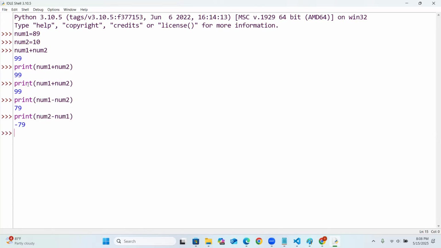When I say num2 minus num1, obviously num2 is 10, so 10 minus 89. 89 is the highest number, and with regard to the highest number and the sign convention, it takes the minus there. That's how things will come further. And I can say num1 star num2, and also in reverse order, num2 into num1, and both should give you 890.